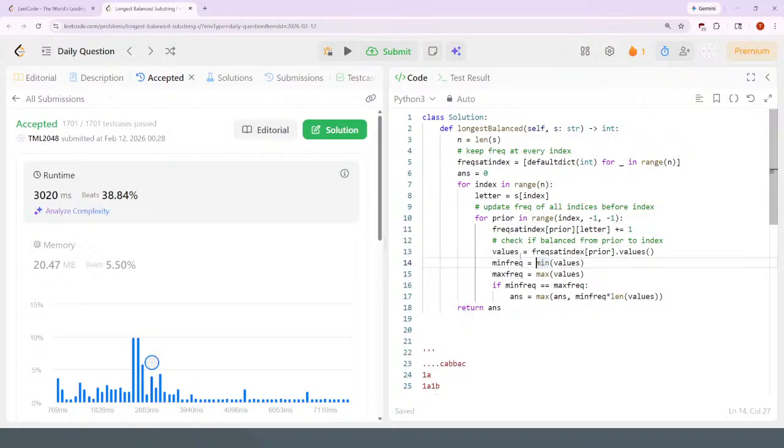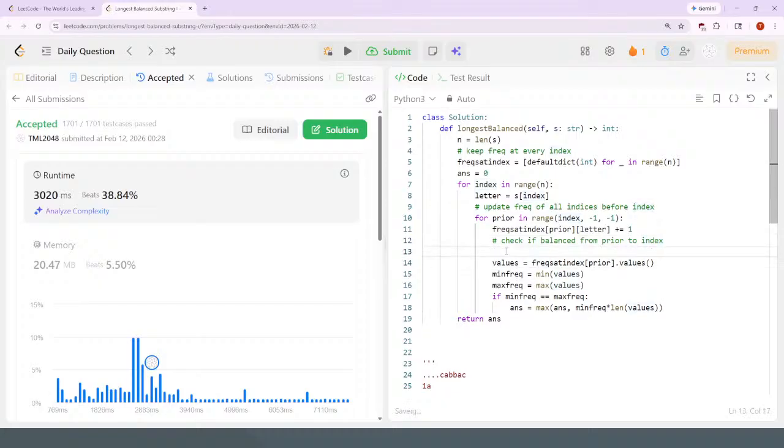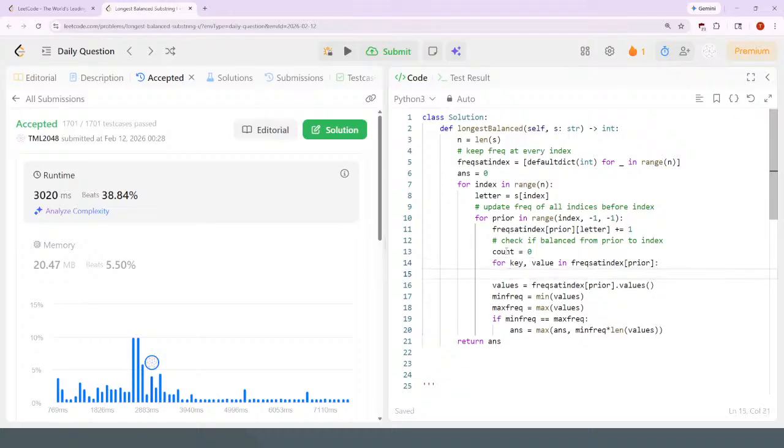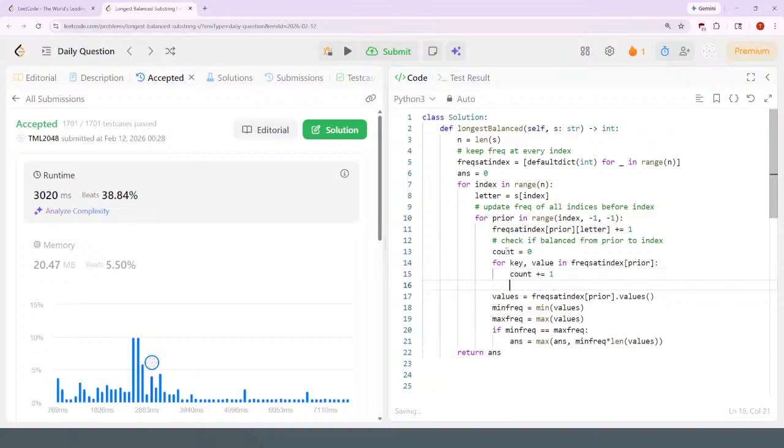I wonder if this is slowing it down, taking the values iterator. Could manually do it, I guess. Count equals 0 for every value, for every p value and frequencies at index for this prior. Count plus equals 1. I guess I don't need to know the key.